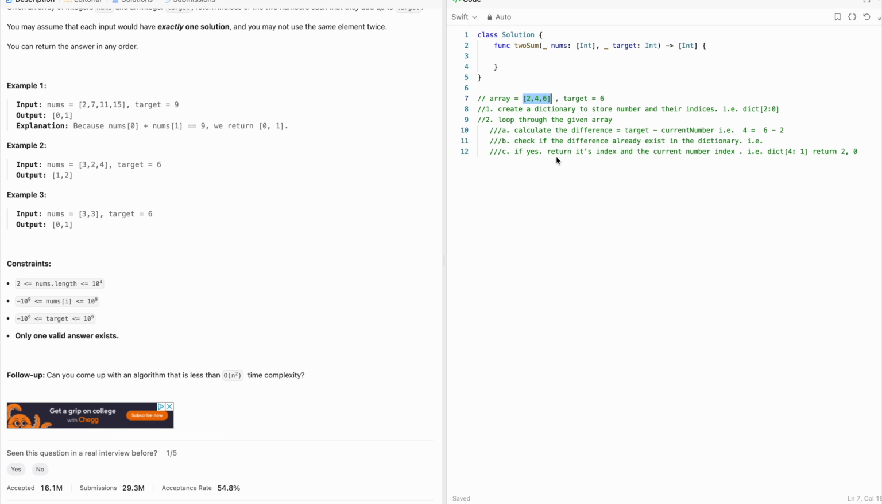So let's read it again. Check if the difference already exists in the dictionary. It means the difference is 4, and if it already exists in the dictionary, the key here is 4 and the value is 1, which is the index number of that array. And if it's the case, then you need to return this index number, so 1 here. And the current number index: the current number in the loop is 2, so the index of this 2 is 0.